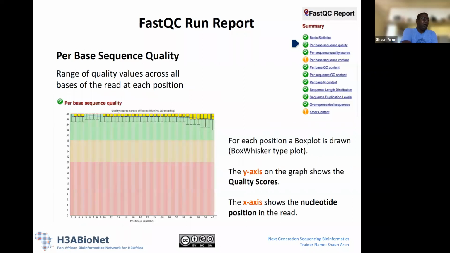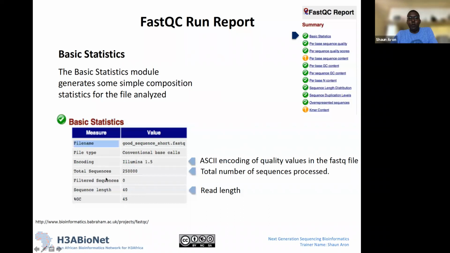Okay. The next part of the report, if you scroll down, is the per base sequence quality. This is the range of quality values across all bases of the read at each position. Remember before I said that in this particular file, we have reads that are 40 base pairs long. So, 40 bases long.